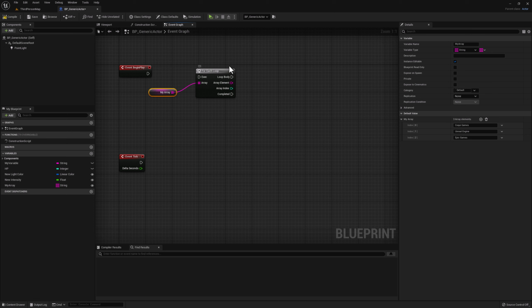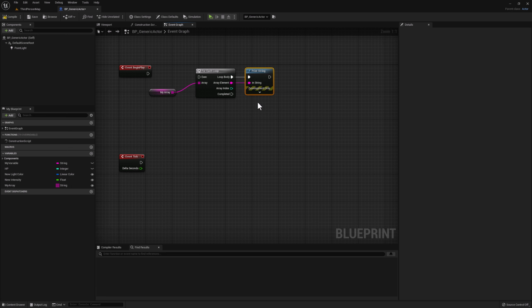When it completes all of this, it'll then execute the completed pin, as you can see here. So a simple example would be to print all of the elements of our array. And we can do that by simply using a print string, like so. As you can see, for every item, the loop body will execute a print string and will simply print the array element, as so. Let's go ahead and connect the begin play.